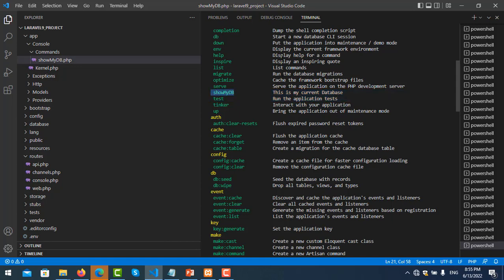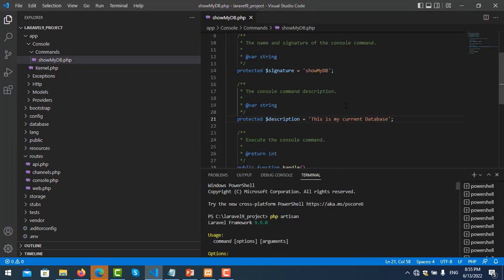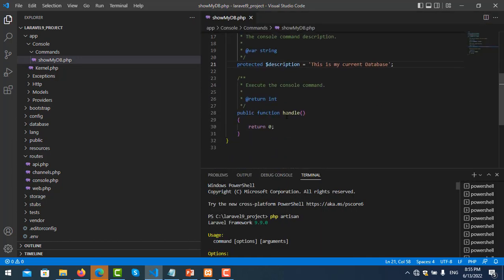So now let me create some code here. Here is the logic for getting the current database. If you want to get some information from the user table or something, you can write the code in here.